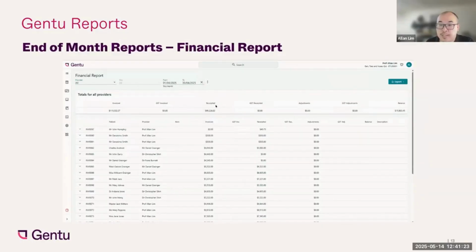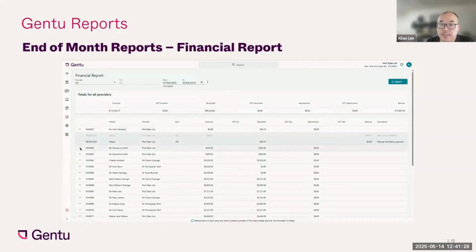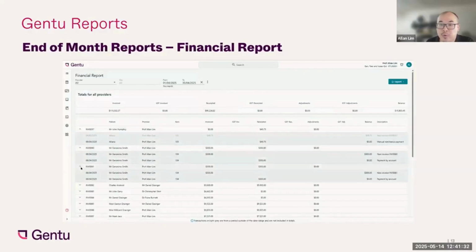Within the report, you can click on the drop-down arrow to the left of each row to review more details. If details are cut off, such as the patient's name or transaction description, simply hover your mouse over the text and a tooltip will appear with the full details.